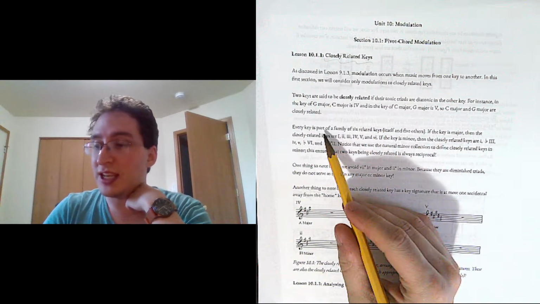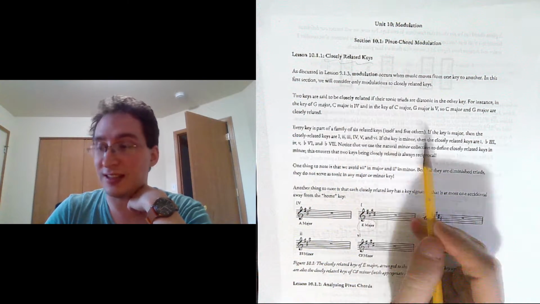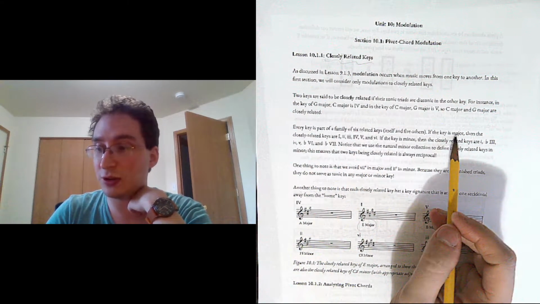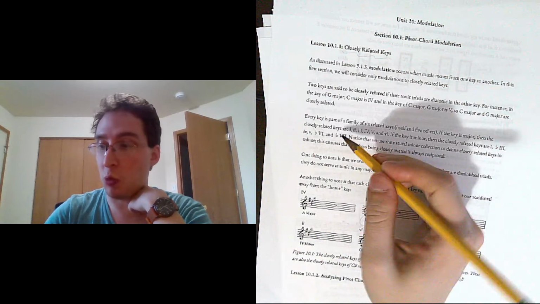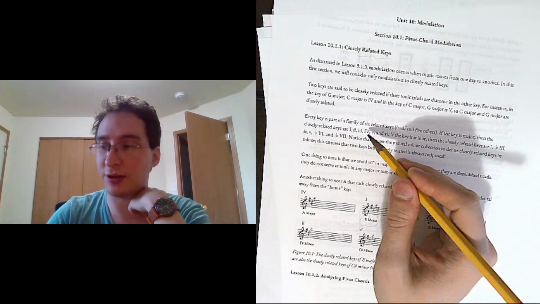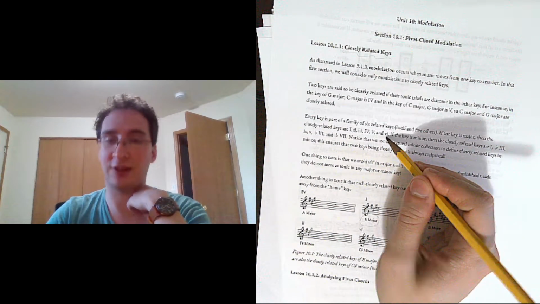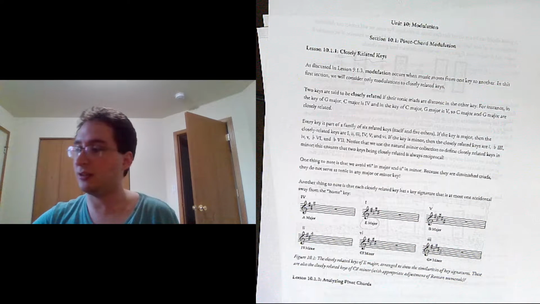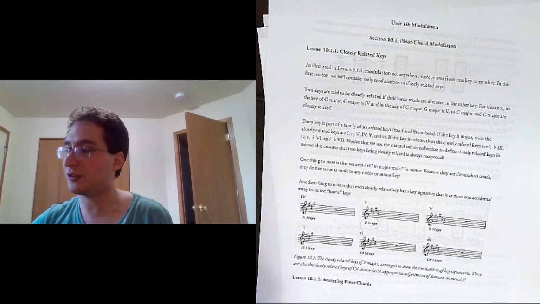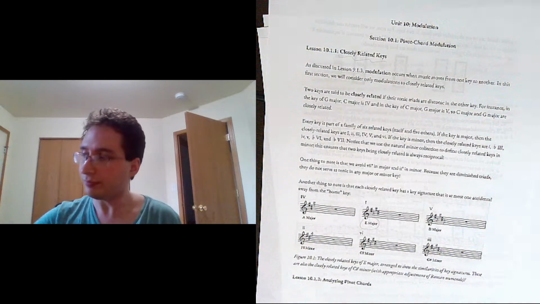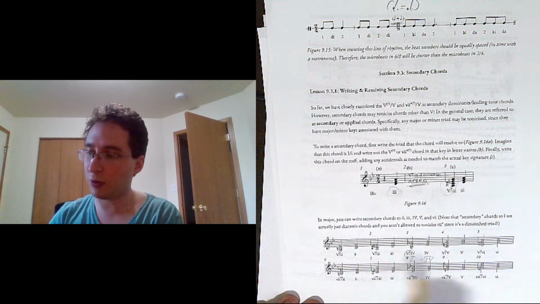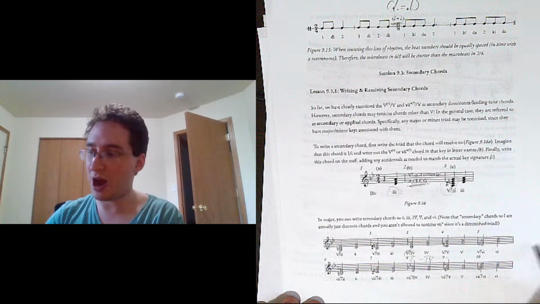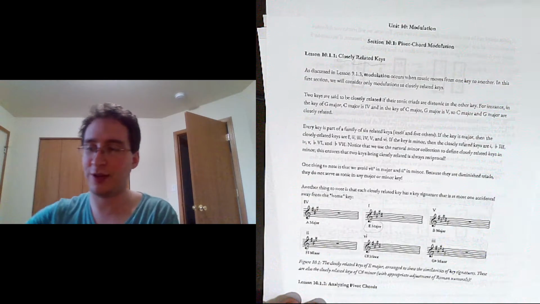So each key is part of a family of 6 related keys, itself and 5 others. If the key is major, then it's going to be 1 itself, minor 2, minor 3, major 4, major 5, minor 6. This list might look familiar because those are the chords in a key that we can tonicize. It's all of the chords except not 7 diminished, because we don't count that one.